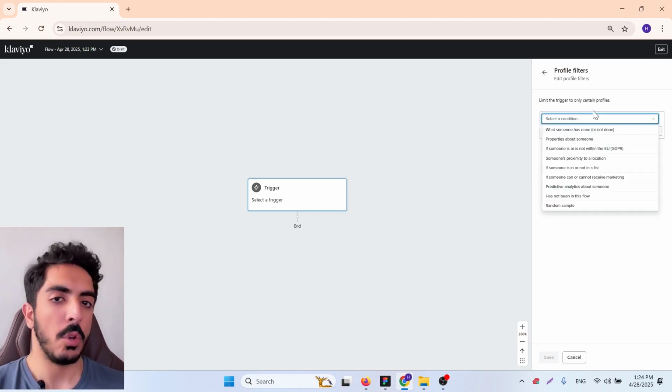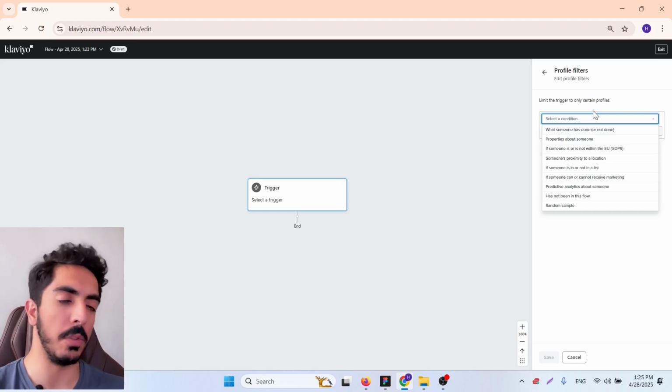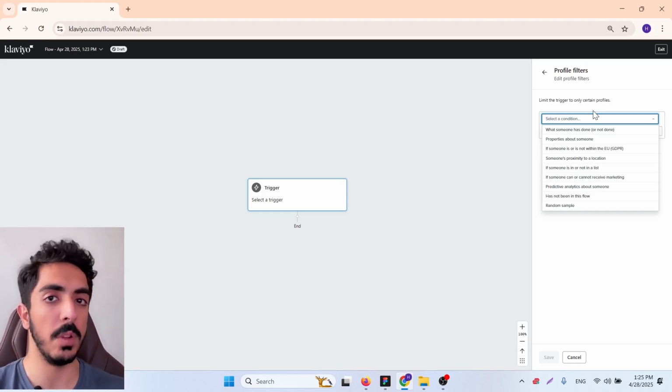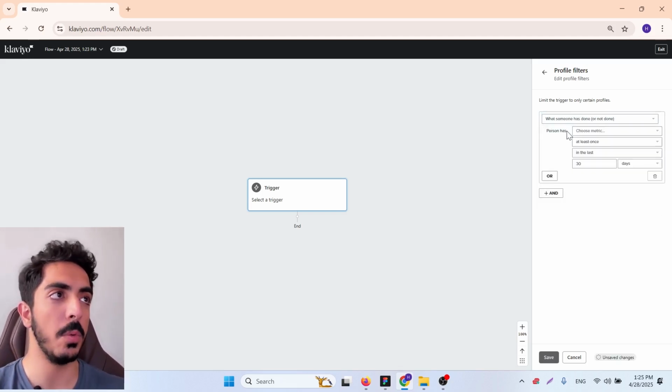So the first thing is we want to make sure that we're not sending this email flow to people who have already been in other flows, for example, the added to cart flow or browse abandonment flow. So what we're going to do is I'm going to click on what someone has done or not.